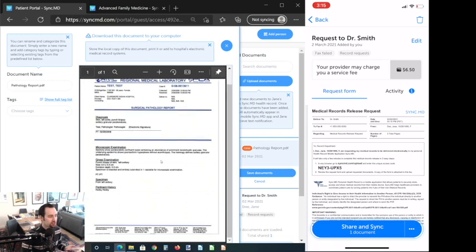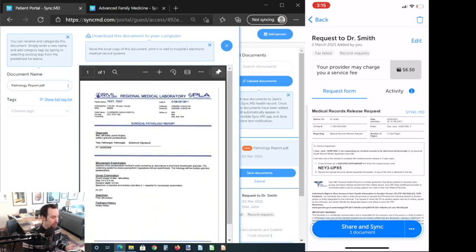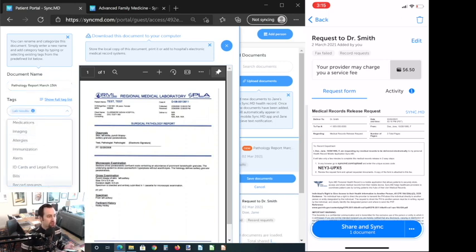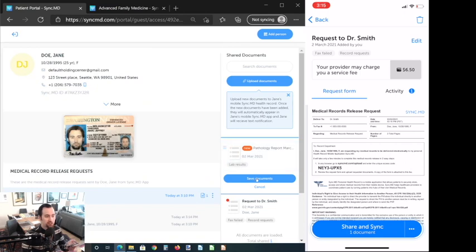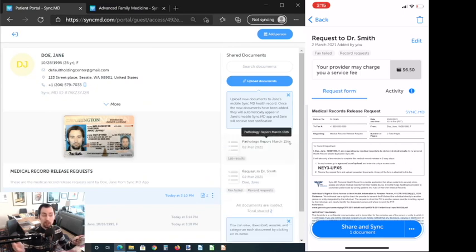I can click on this and you can see here's the electronic version of that document. I can rename it. So if I wanted to say pathology report from March 15th, I can do that. I can assign a tag such as lab results so that it can be categorized within the app. And when I'm done editing those details, I simply click Save Documents. Now the document has been saved into Jane Doe's account, and she will receive a text message notifying her that this new document has been added into the app, and that she can check SyncMD to view it.